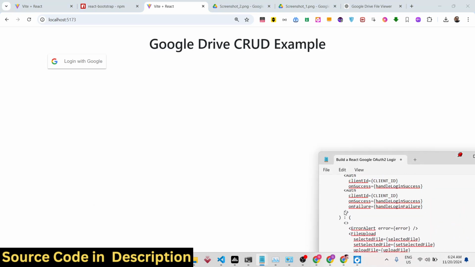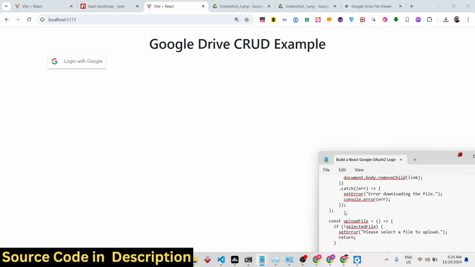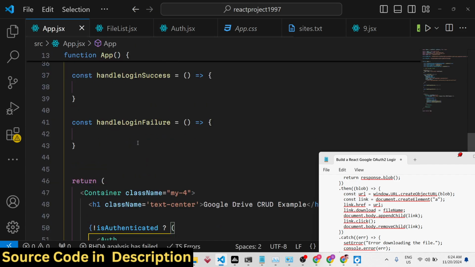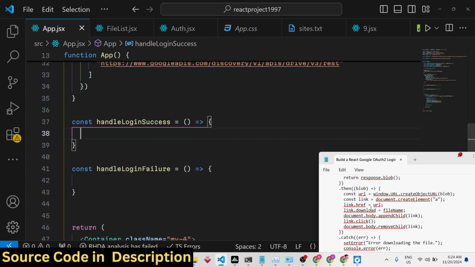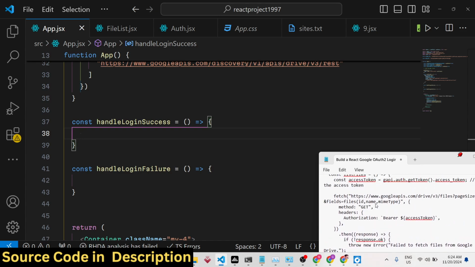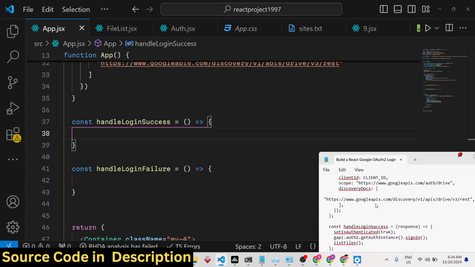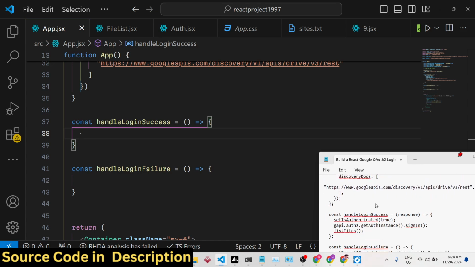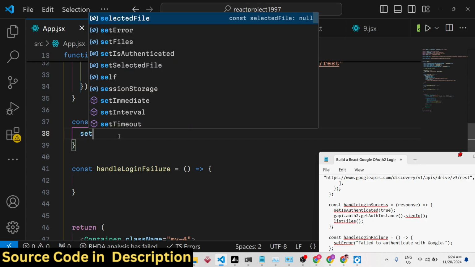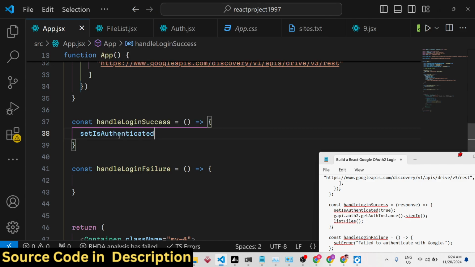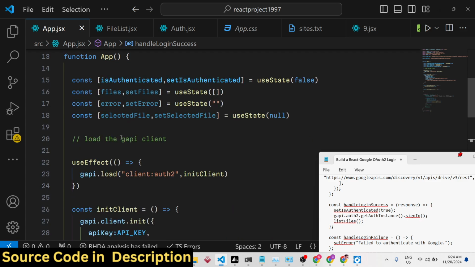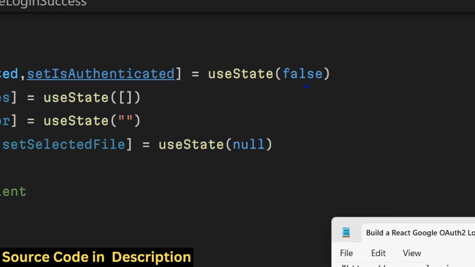After this, we need to write these onLoginSuccess and onLoginFailure methods. Just go to and define these methods. This method will be responsible for getting the access token once the authentication is completed. So in handle login success, we will first of all set authenticated to true. We will change the status of the user from false to true.